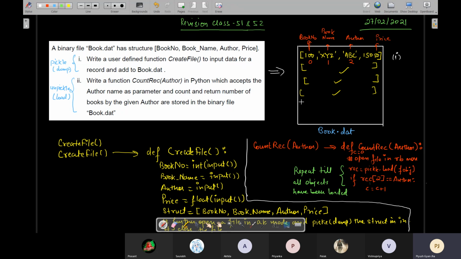Okay. Now you tell me, when you pickle objects, is there any mechanism of knowing how many objects were pickled? Or when you unpickle, rather, when you load the objects, is there any mechanism to know how many objects? Because you have to check how many of the records which were pickled had the author name which was passed. So the first time you will read the record, load it.